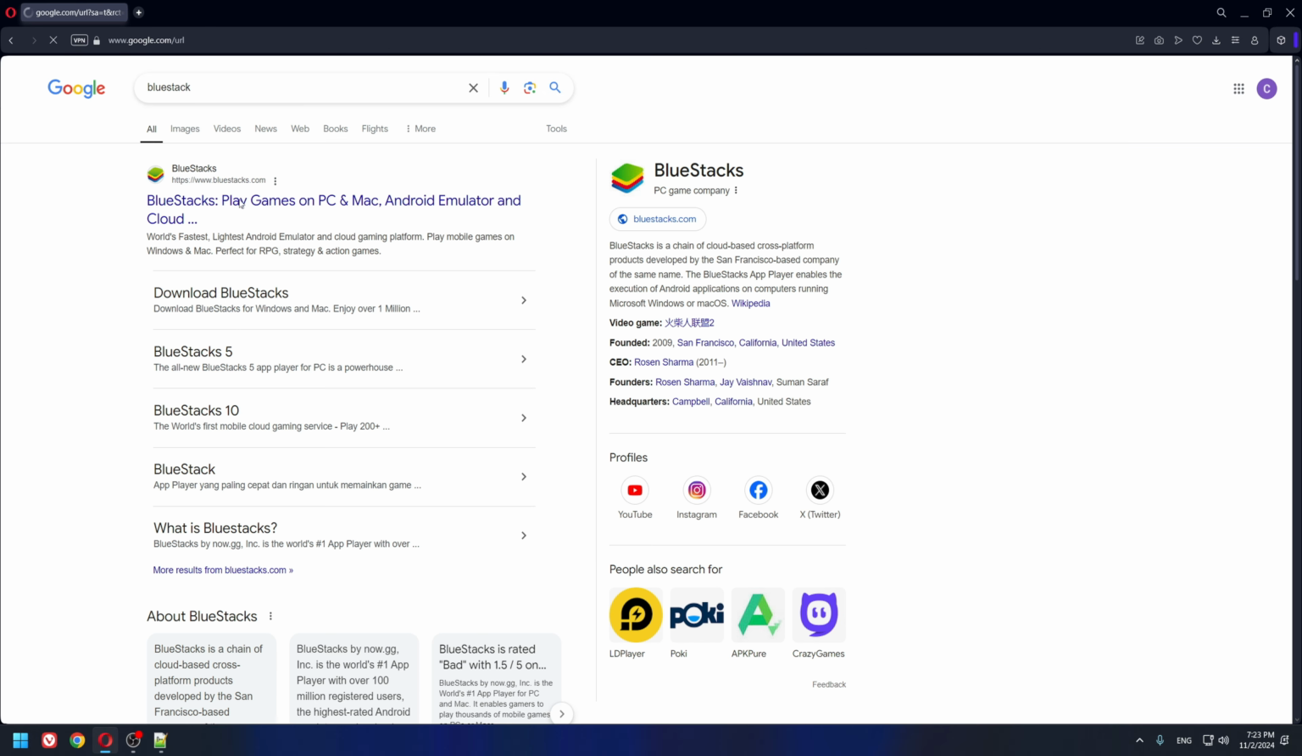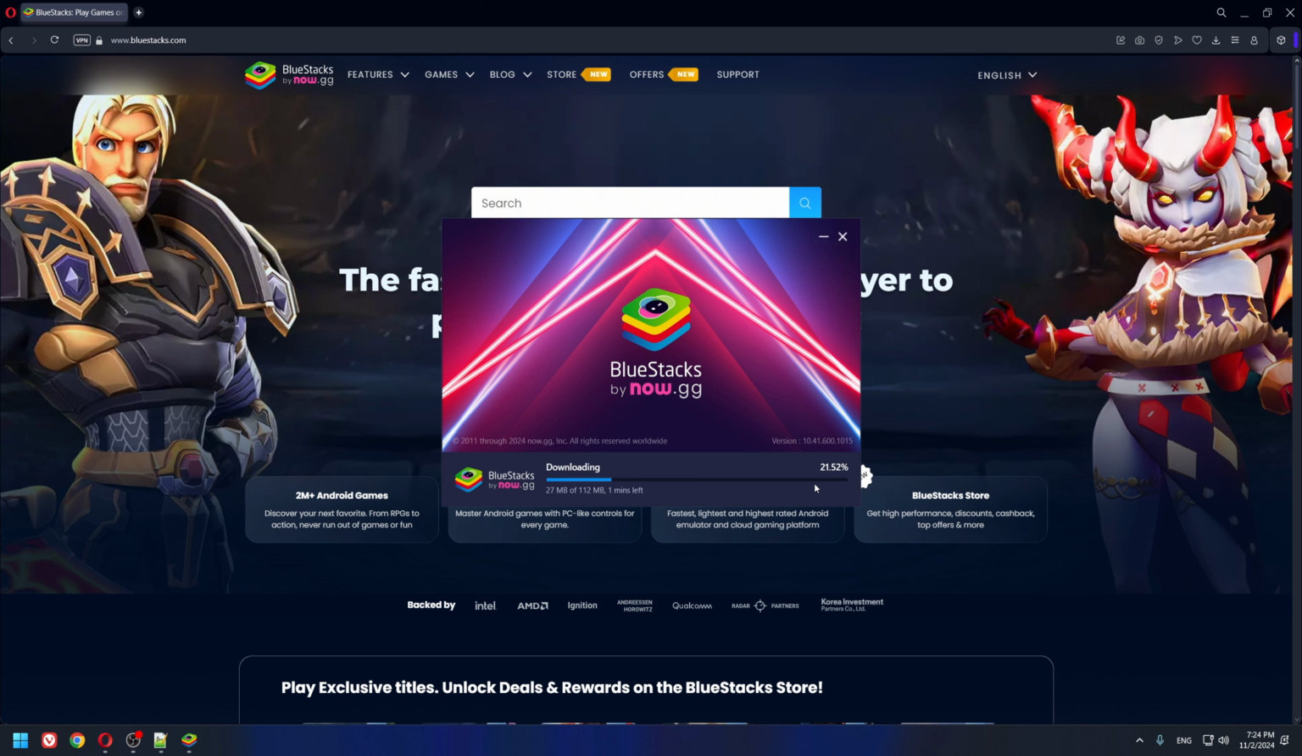After downloading, click it and install the program to your computer. This is original program and safe to install. Click install now. Click agree. Wait until installing BlueStacks to your computer.